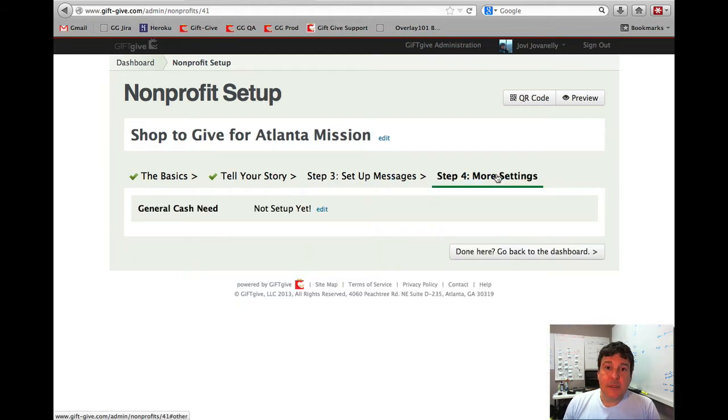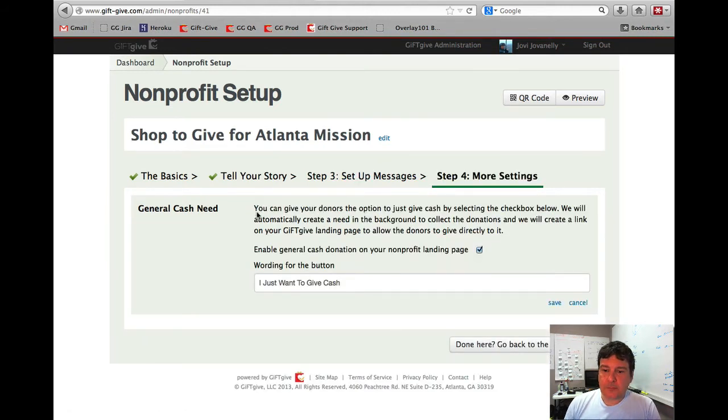So one last thing, more settings. We give you the ability, and you guys probably already know this, but we give you the ability to add a very simple "I just want to give cash" button at your nonprofit page. Some donors, they may have a heart for what you're doing, but they don't have the time or don't want to go through the effort of going through the needs or the campaigns and reading the stories. They just want to give you cash. Well, we want to give them that opportunity, so we've given them and we've given you the ability to put that button on your nonprofit page and change the text that you want for that.